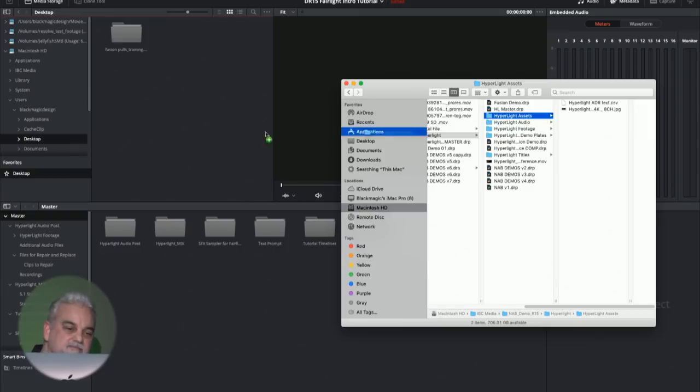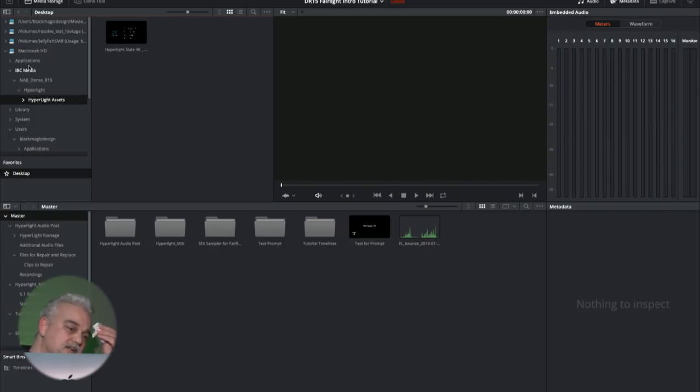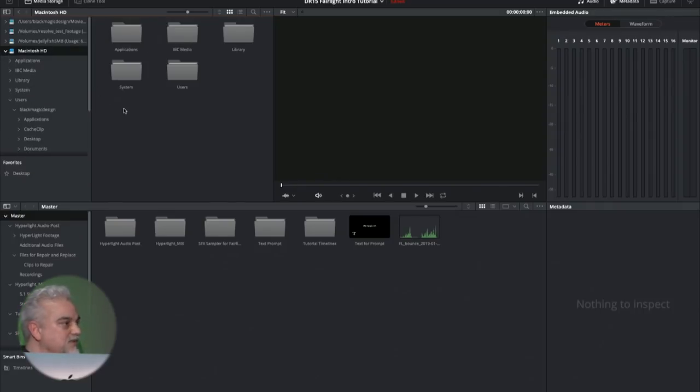So here, let's do that. See this plus, right? It simply drags me to this in media storage. So if you look up here, it's found my hierarchy. And there I am, Mac HD, apps, IBC, et cetera. So keep that in mind, real simple methods of navigating around in here. But this is your actual connected storage.